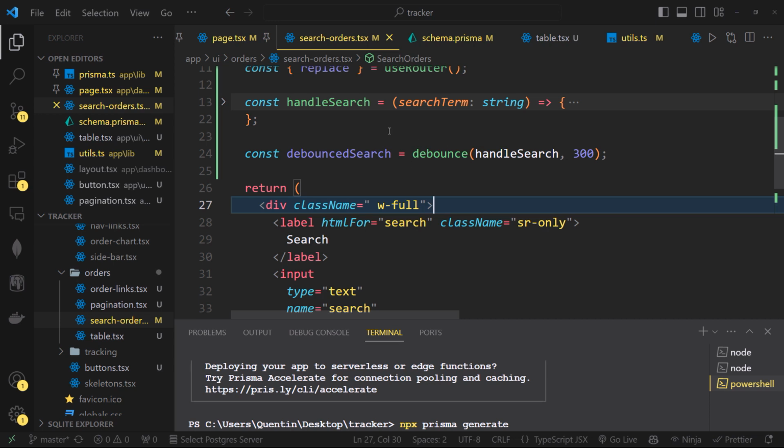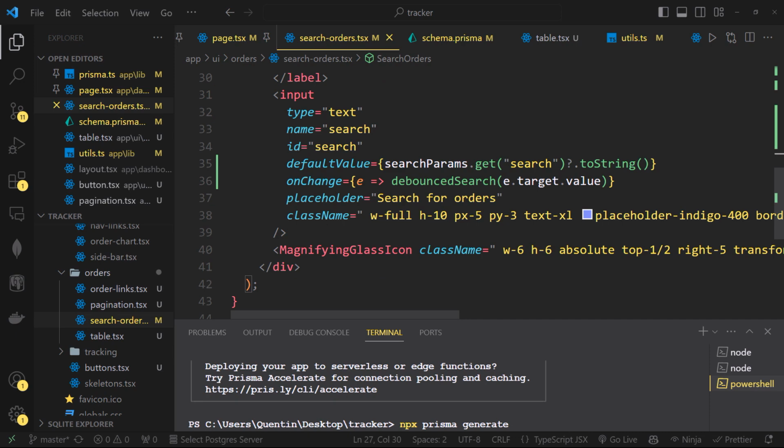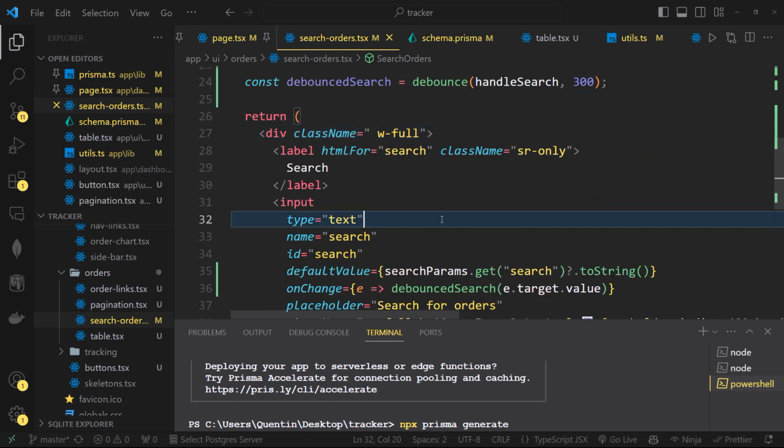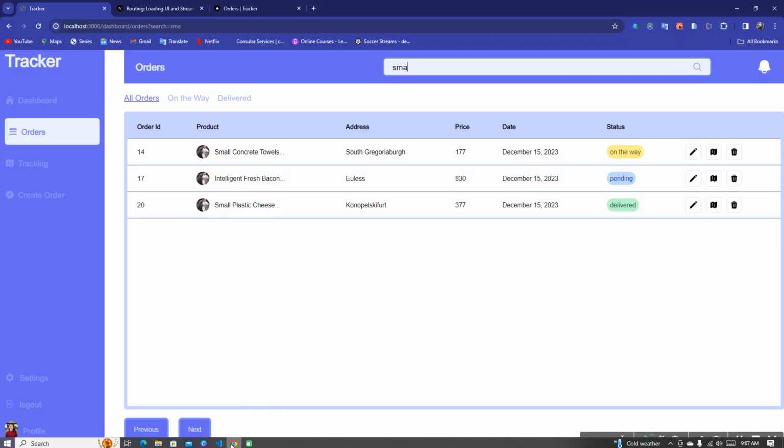Remember, this is going to return a new function, and this new function is going to contain the search term. That's why we don't need to specify it here. It's going to contain this search term, which is why we are passing the search term right here. So with this, let's give it another try and see.